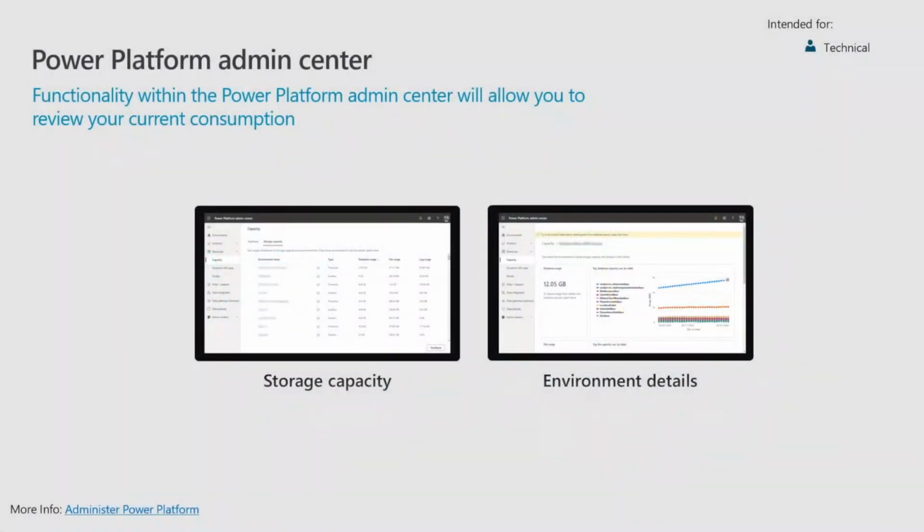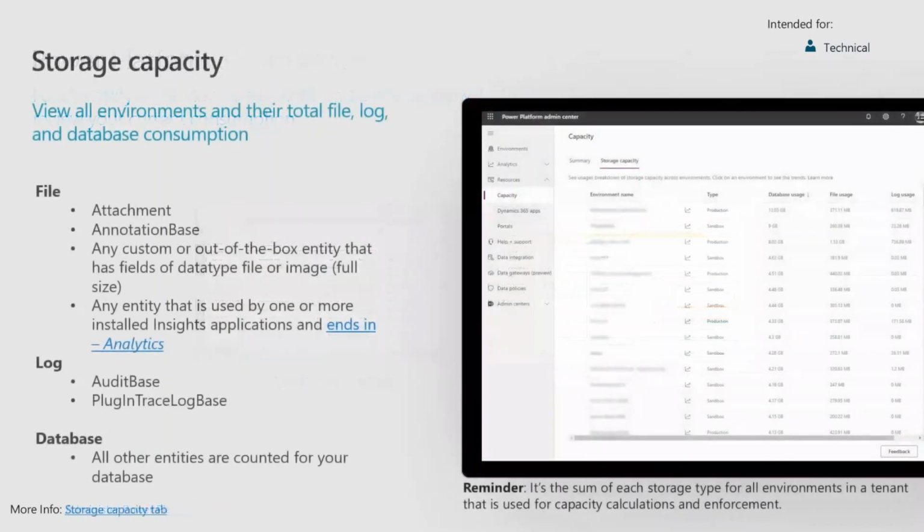In order to understand your current capacity consumption, we need to go back to the Power Platform Admin Center. Within the Power Platform Admin Center, we can look at the storage capacity for an entire tenant and see the consumption of each environment based on storage type. Remember, entitlements are at a tenant level, so it's the sum of all the environments that determines our current consumption.